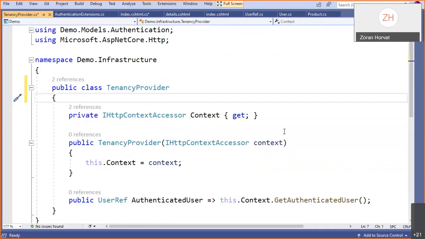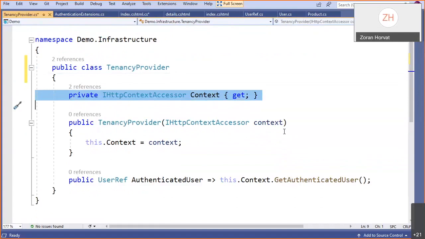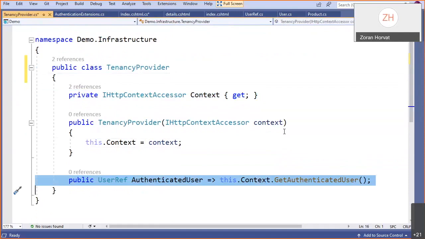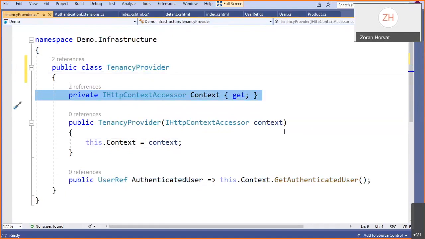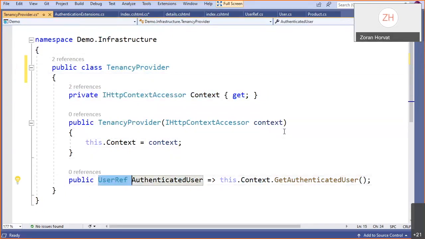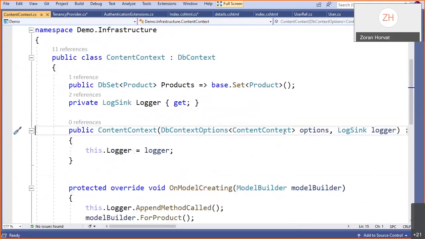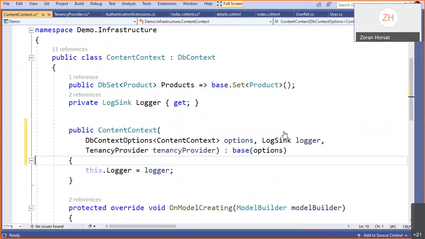To separate concerns in this application, I have prepared a small class called tenancy provider, which is wrapping HTTP context accessor and simply calling that extension method on it. So basically, if you injected this class, you could depend on this class instead of HTTP context accessor, and still you will be able to get grasp of the user ref, which represents currently authenticated user. And then you get to the DB context. Here is the DB context, which is exposing products. In this DB context, I can inject tenancy provider.